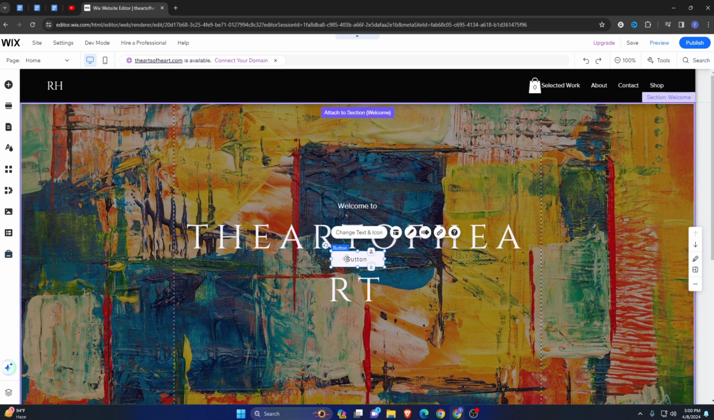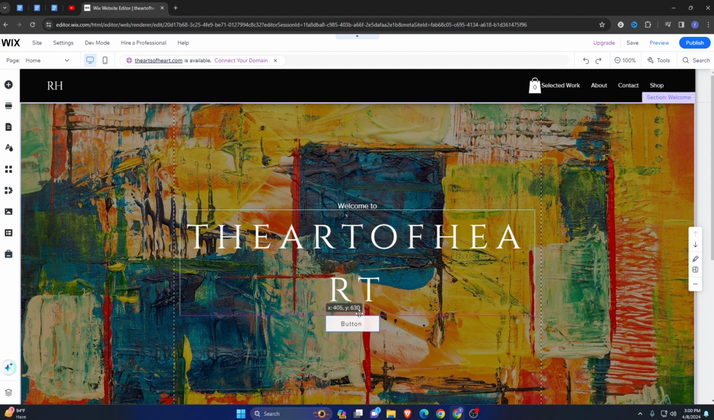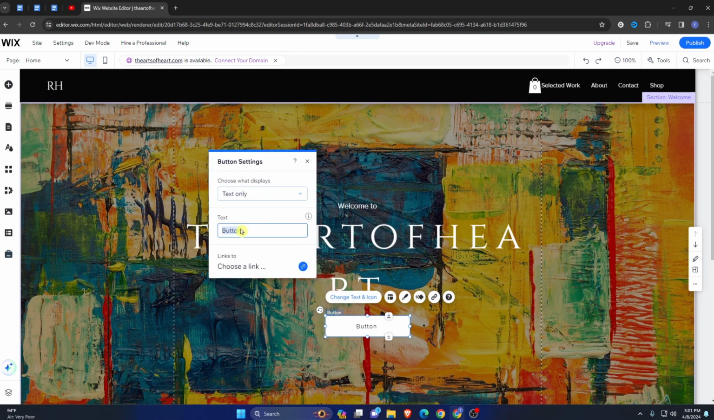and our button is added. Now click and hold and drag it. You can drag it anywhere. So let's put it here, and you can make it bigger as you want, and you can change this button text from here. Change text and icon. Just click on this, click here, and you can choose the display style. It's currently text only. You can change it to icon, text and icon.